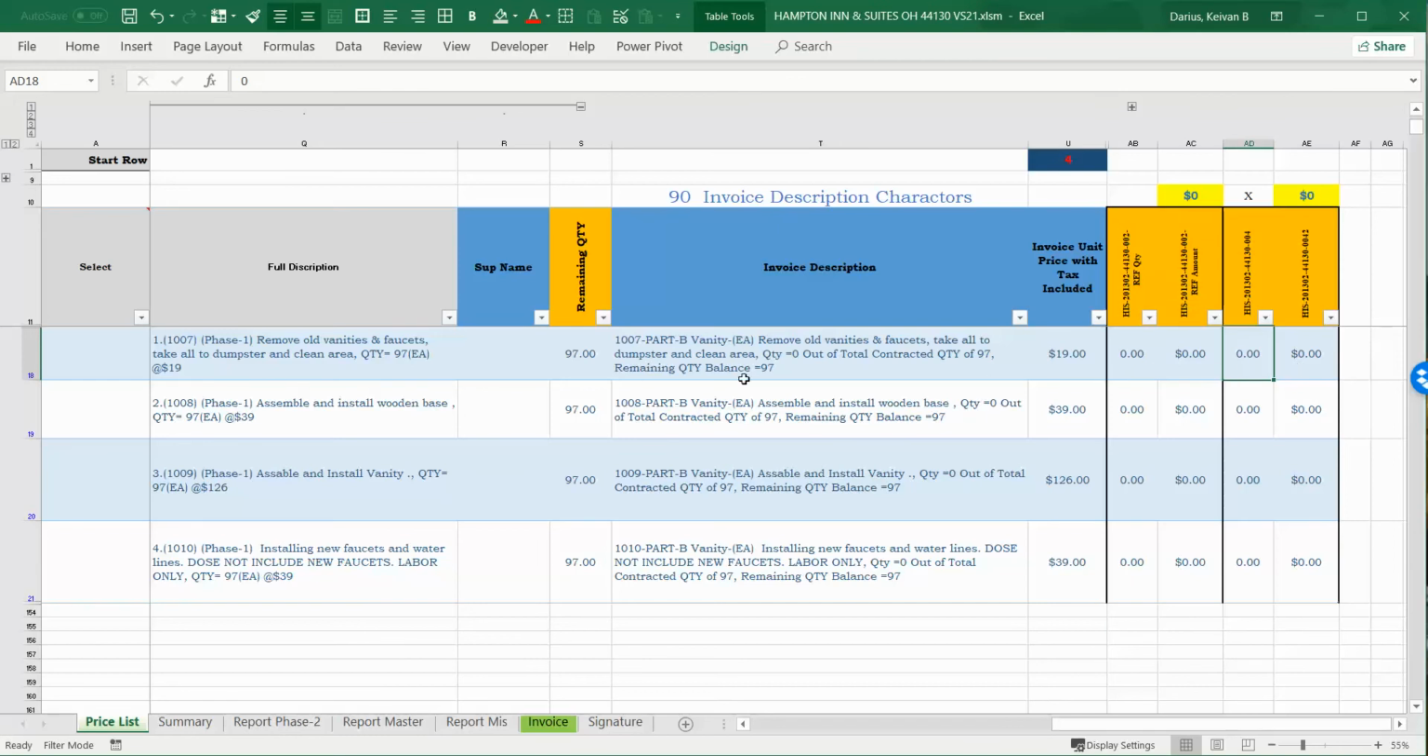So we can see the last invoice. Alright, so on this one, part B, vanity, remove old vanity and faucet, take all to the dumpster, clean area, quantity 0 out of, okay, so this one we have done 28 out of 98. So we have done 28 rooms. So we put 28 here. So, oh, okay. See, this should have changed.